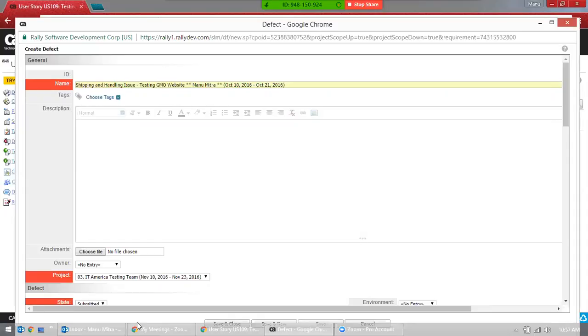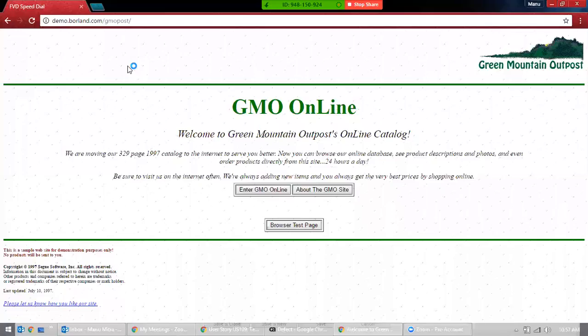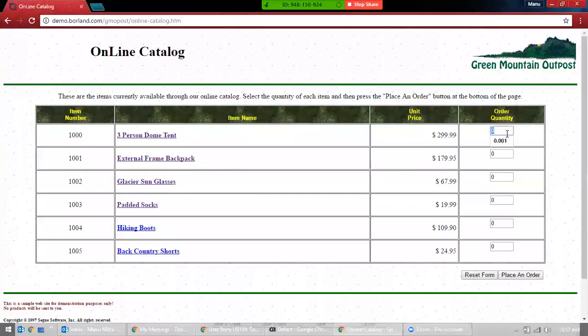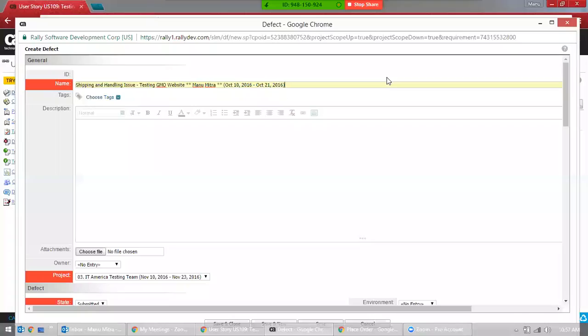So here, let's open up what the issue is. Let's say you found an issue here. We found an issue that with shipping and handling for large quantities, when you try to order that many, you're getting shipping and handling as $5. So we are trying to explain that. What I put is "shipping and handling issue" here. That's the name I put. And what is the project? I'm just giving it a hyphen and testing gym online.